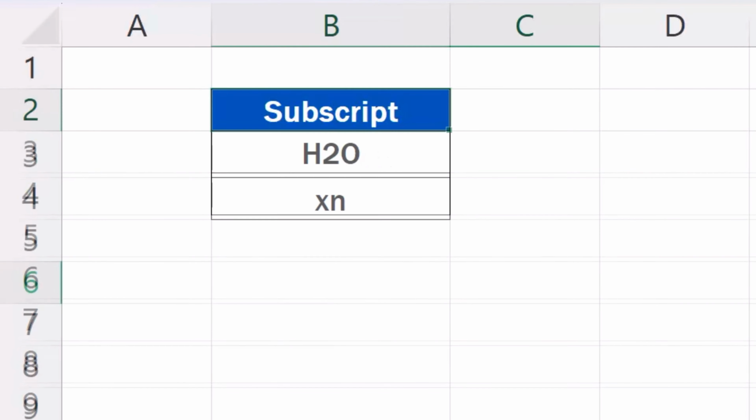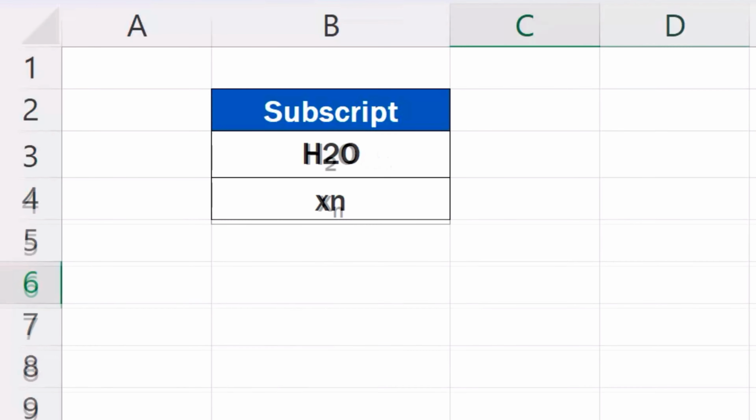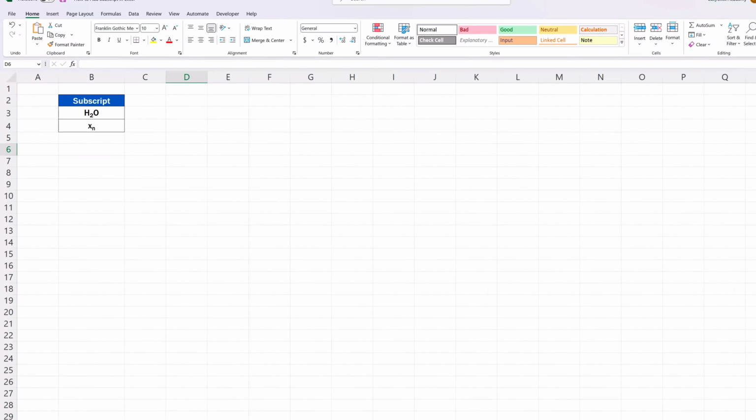Welcome! This video tutorial offers the simplest way how to add Subscript in Excel. Let's do this!